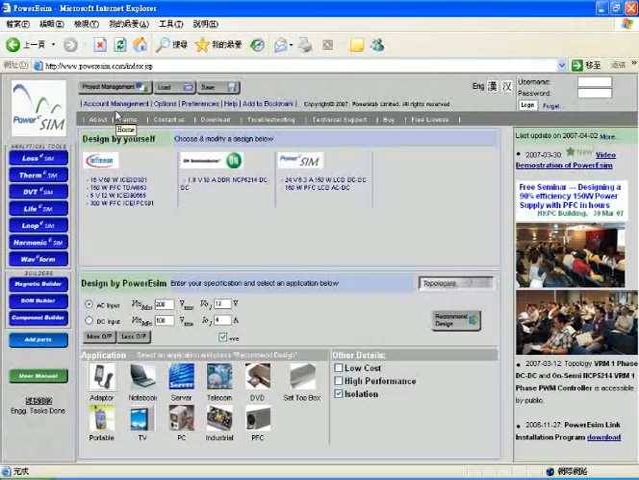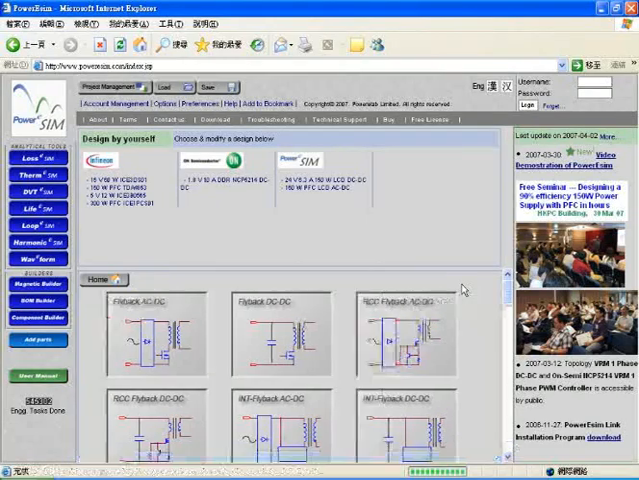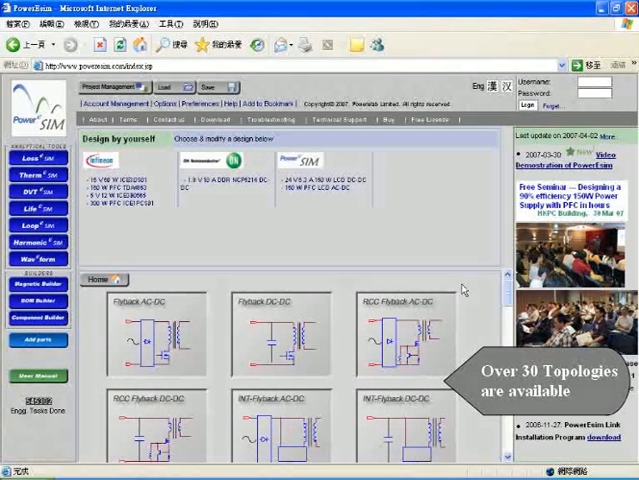You can decide which topology you want to use in the beginning. Press the Topology button in the front page, and you can find over 30 different topologies available for you to choose from. Click the topology you like, and enter the basic input and output specification.